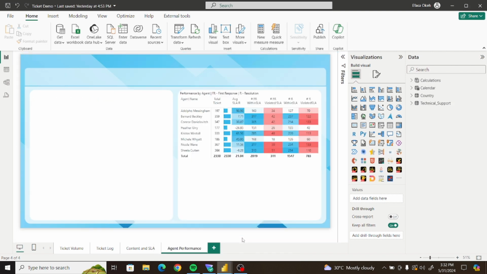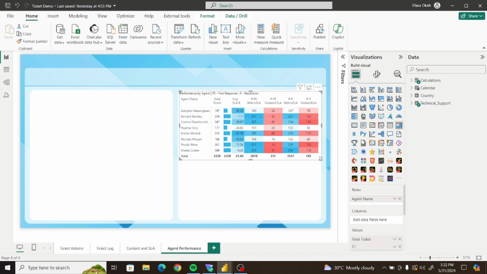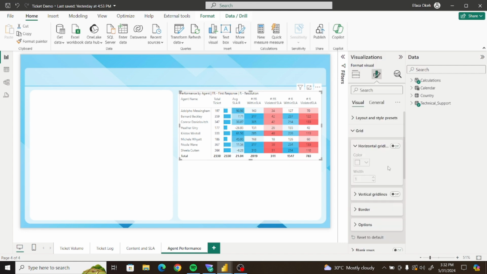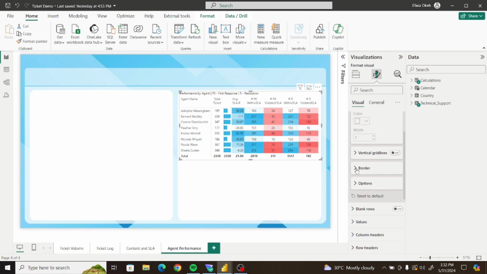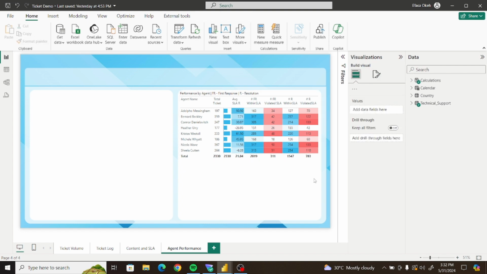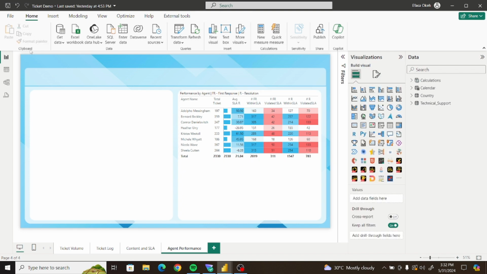Let's navigate back to our report now. One thing we also need to do here is select the matrix table, come to format, grid, scroll down, come to border, just put on the top border. Yeah, that's all, just the top border. Great. So I'll quickly save this.